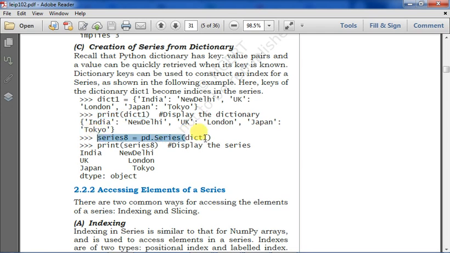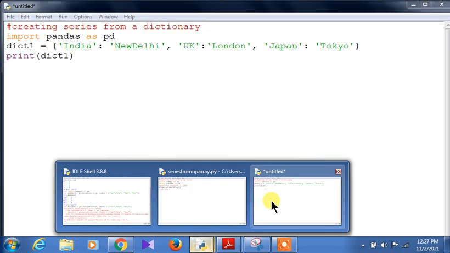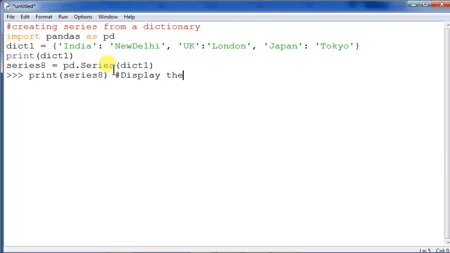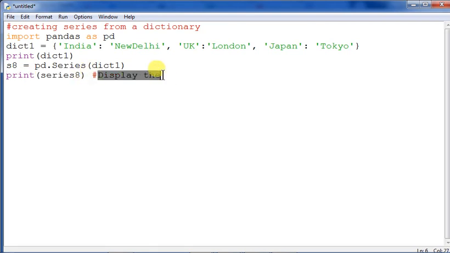So we will not give such a big variable name; we will give a shorter variable. I will give S8 here. We will not give this one, because it is just the Python prompt and display, and it is not required. It is just the remark. So here we have to change also. S8 equals pd.Series(dict1), which means that the dictionary has been converted into a series.